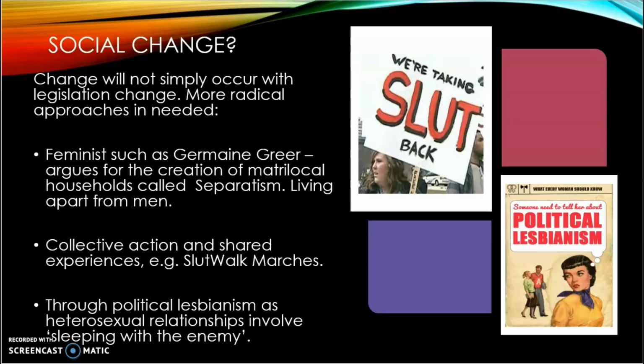They don't believe that it's just legislation change. They believe that more radical change is needed. So we've got the radical feminists such as Germaine Greer. She argues for the creation of matrilocal households called separatism, living apart from men. We've also got collective action and shared experiences.